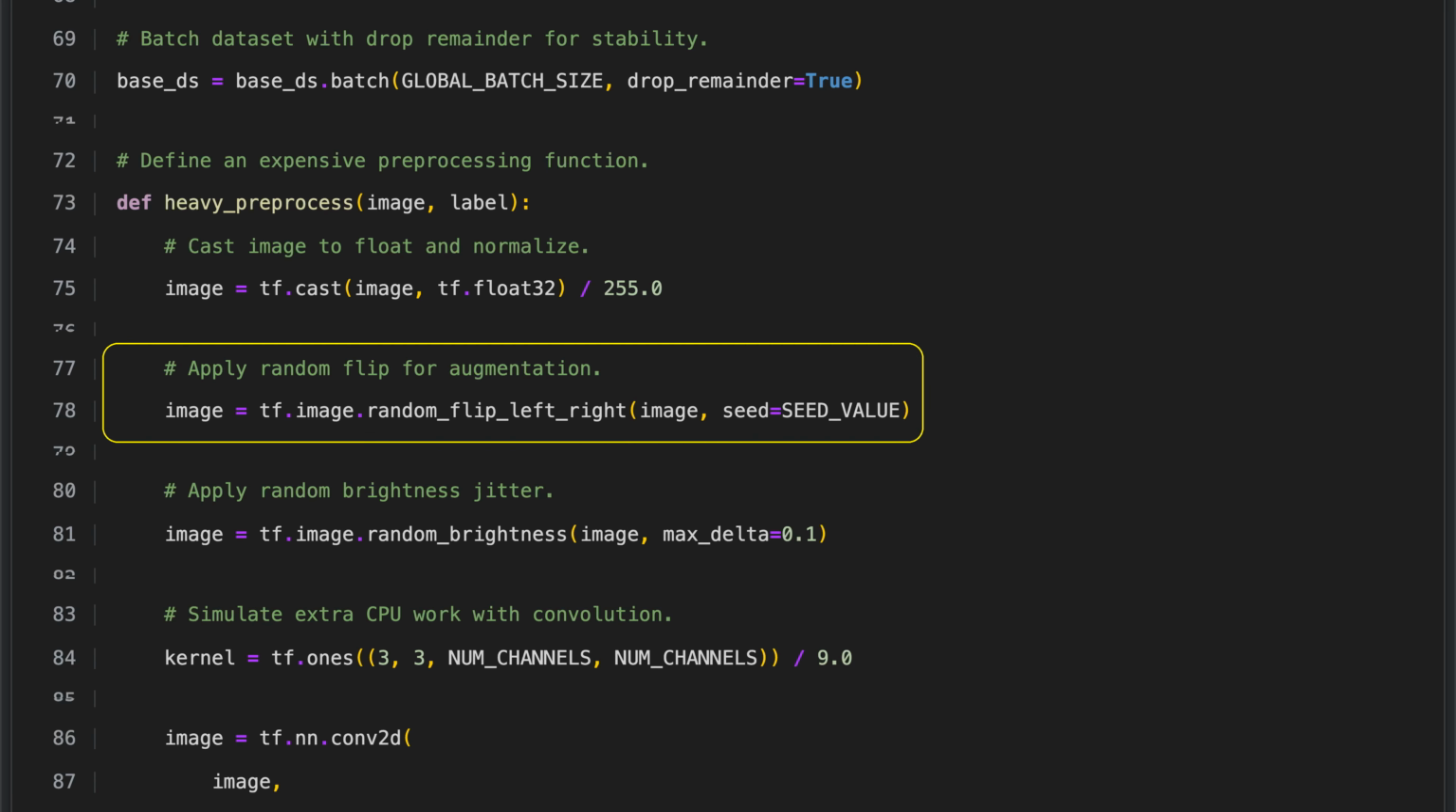This code uses TensorFlow to randomly flip images horizontally as a form of data augmentation, turning them left to right. A fixed random seed is used so that the same images receive the same flips each time the code is run. This ensures the random transformations are reproducible and consistent across different runs of the training process.